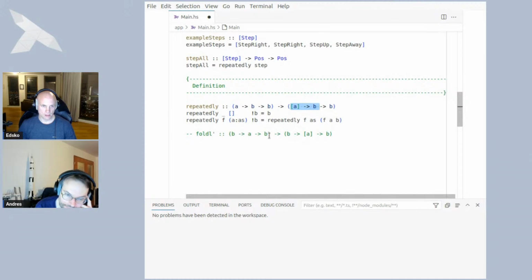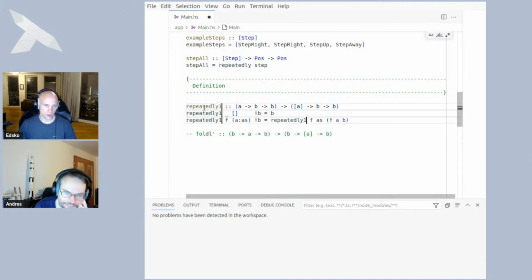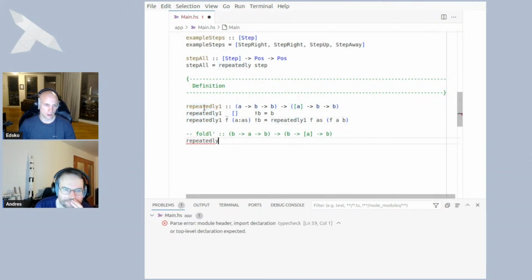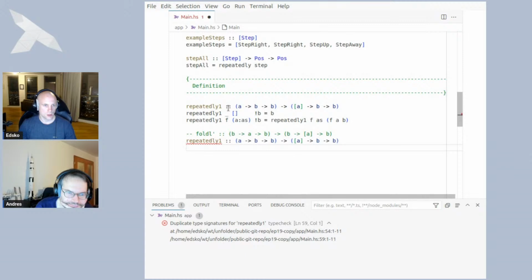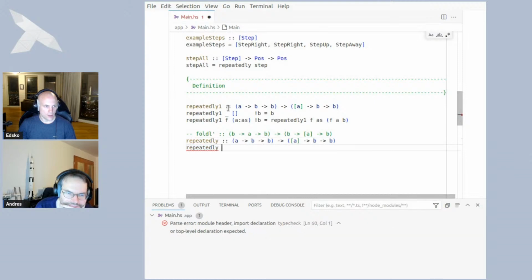Right, so repeatedly looks very similar to foldl', and in fact we can define it in terms of foldl'. So let's try to do that. Let me call this repeatedly1, just so that we don't have overlapping symbols or repeated symbols. Right, so let me call this repeatedly2 for now. So what we have is some f, a bunch of a's, and a b, right? And we want to define this in terms of foldl', okay?